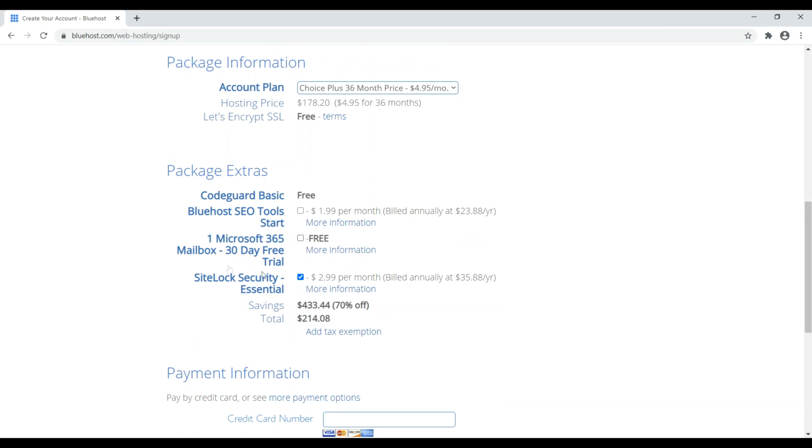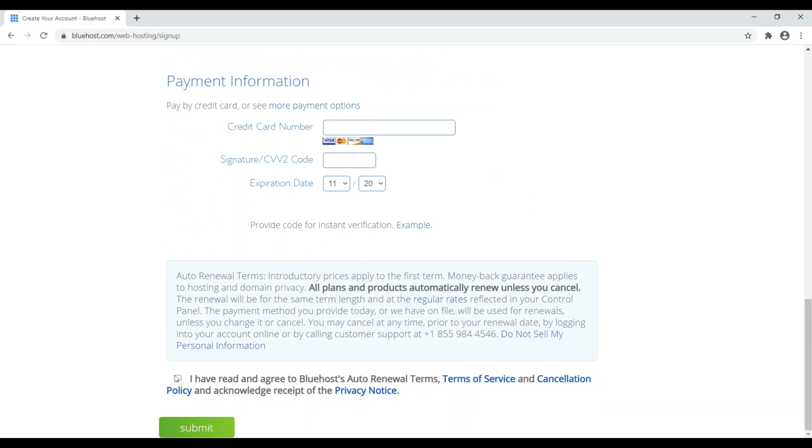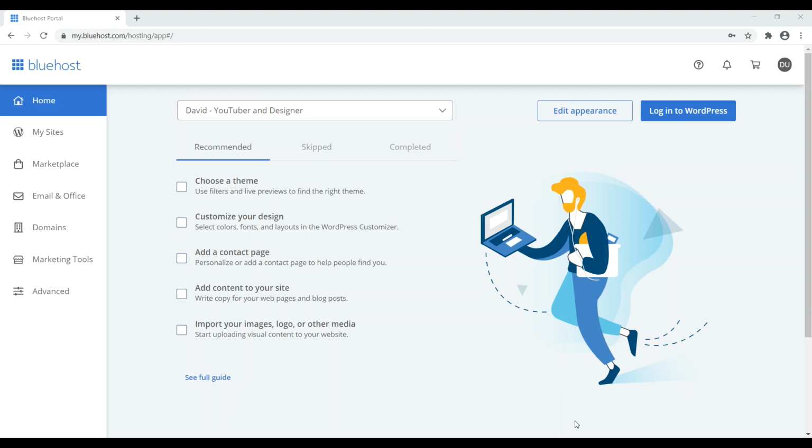Now we come down here, package extras, site lock. We don't need site lock. And then right down here, we have payment information, and that's it. Go ahead and click this little check mark that you agree to Bluehost's terms, and then click the green submit button, and you are good to go. Welcome to Bluehost.com. After you submit payment, you're going to be presented with some sort of onboarding process. You can just skip through everything, and this is going to be your dashboard.